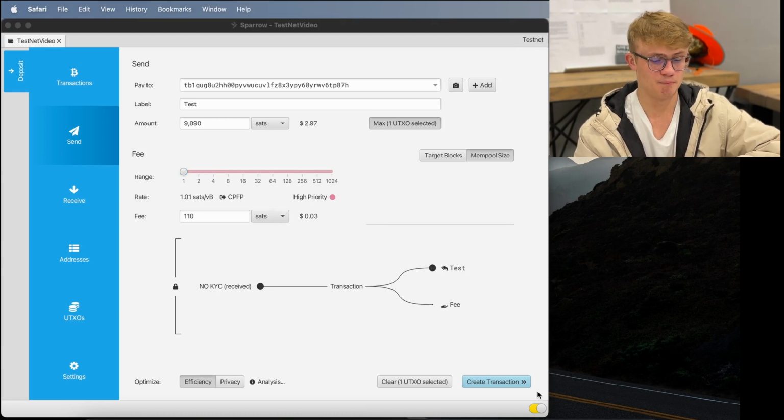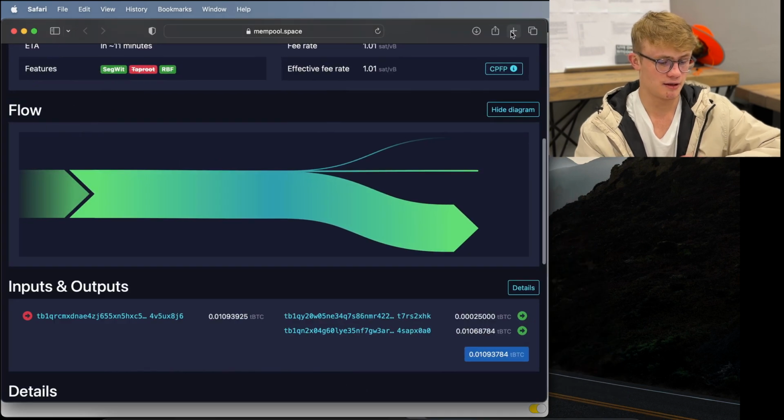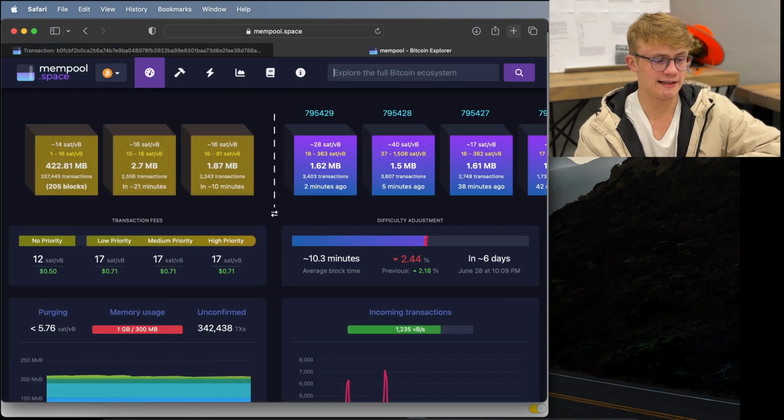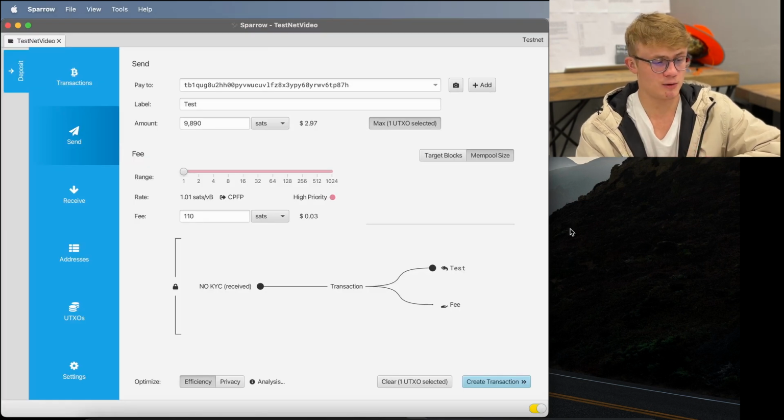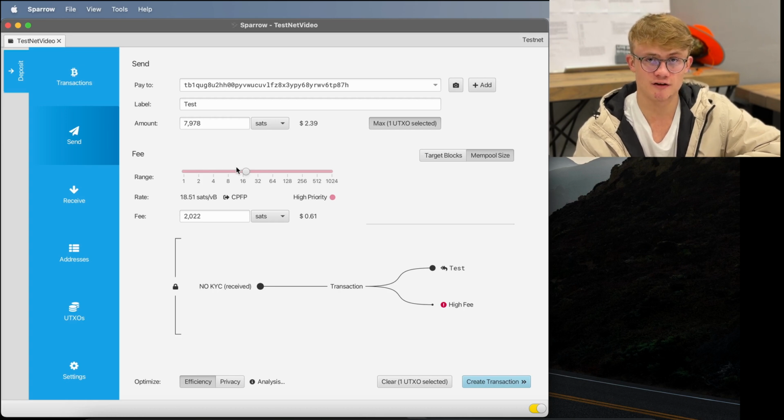Right now, the fee is set to 1 sat per byte because this is testnet and there isn't really a fee market for that. But if we take a look at mempool.space, we can see that on the main network, right now, people are paying about 17 sats per byte. So if this was a real Bitcoin transaction, I would have to pay about 17 sats per byte, which would cost me 2,000 sats. That means to spend this 10K UTXO of mine, I would have to pay a 20% fee in order for this transaction to confirm.